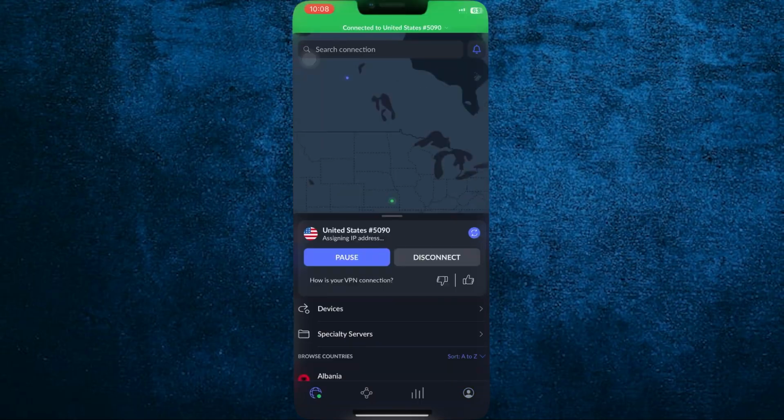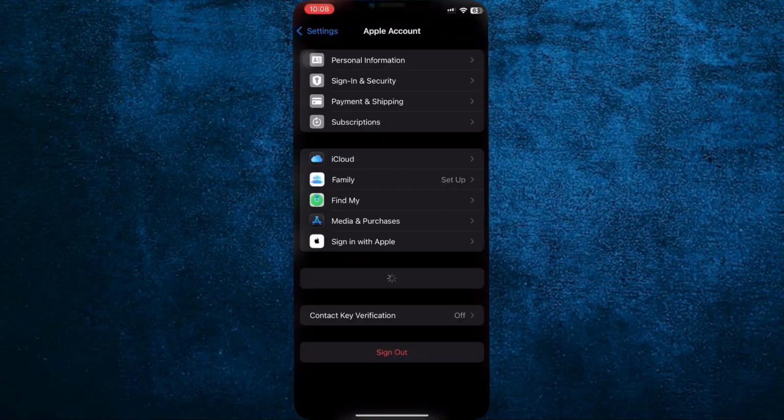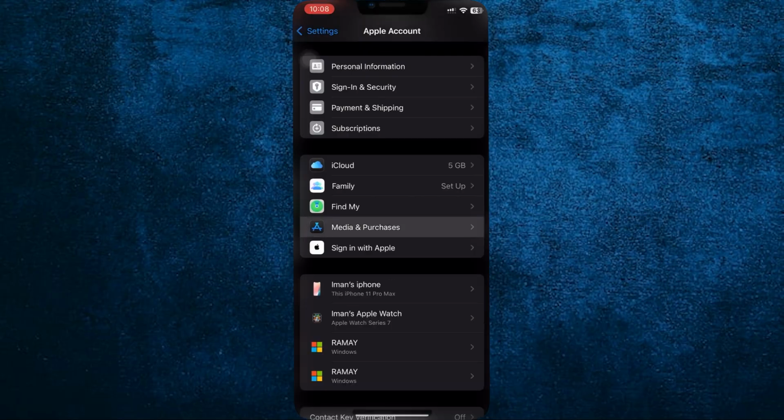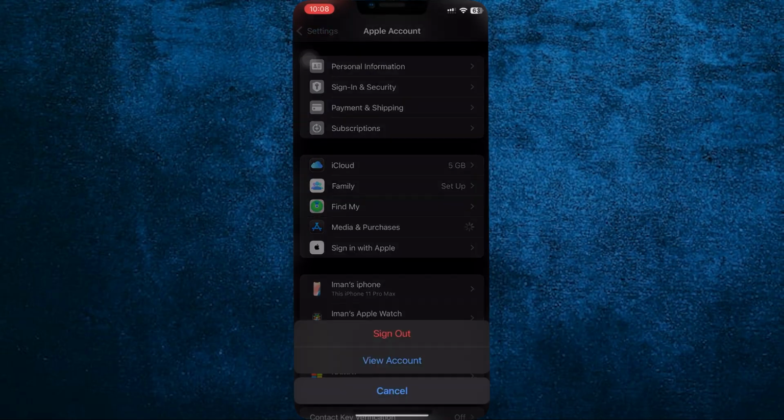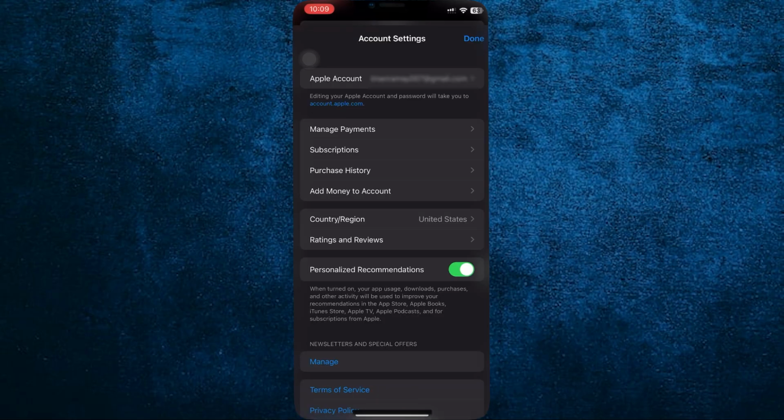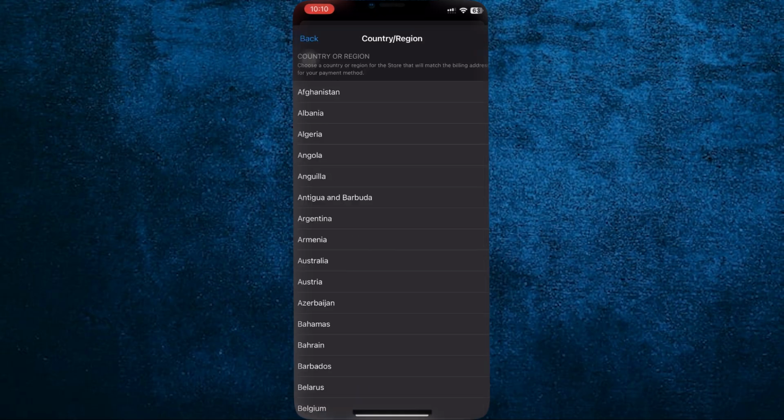Once NordVPN is connected, it's time to change your store region. If you're using an iPhone, go to your device settings and tap your Apple ID at the top. Choose Media and Purchases, then tap View Account. After the page loads, look for Country or Region. Tap it and select United States.